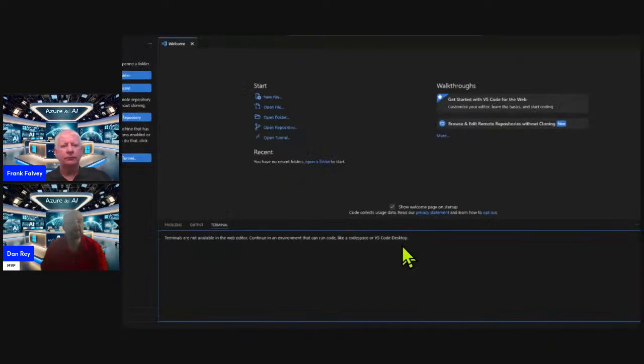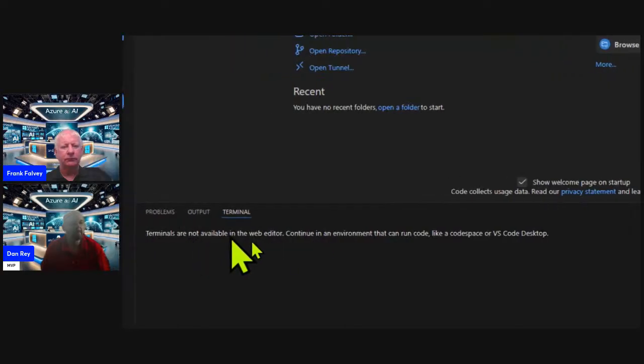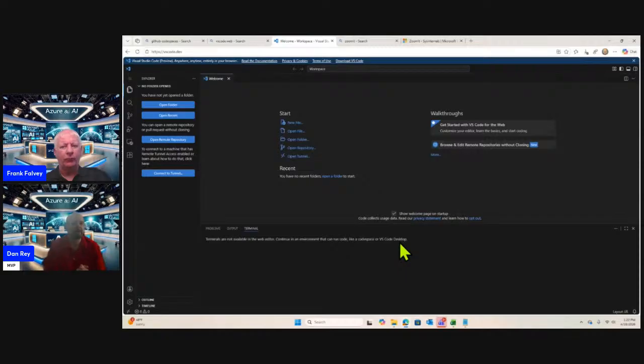If I hit Control 4, I can zoom in to show you that message: you're welcome to play around with terminal or command lines, but you have to be running in an environment that can run code, like Codespaces or VS Code Desktop. So if I install Visual Studio Code Desktop, I would be fine. But with VS Code in the browser, I can write code and play around with different pieces of code, but I can't use the terminal application.